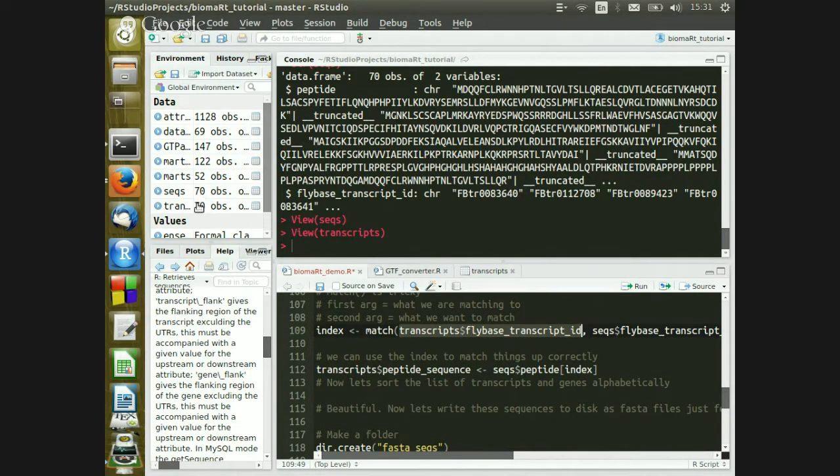The transcripts data frame has the names of all the transcripts and the names of all the genes. And then the seqs has all the actual sequences. But between the two, they have a common column, which is the transcript IDs. So we're going to try to match one data frame to the other using these transcript IDs, and it's going to match them by row.